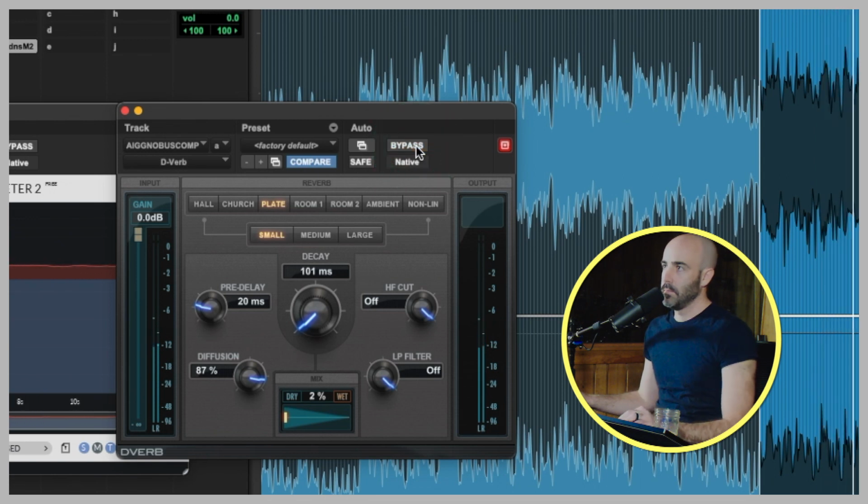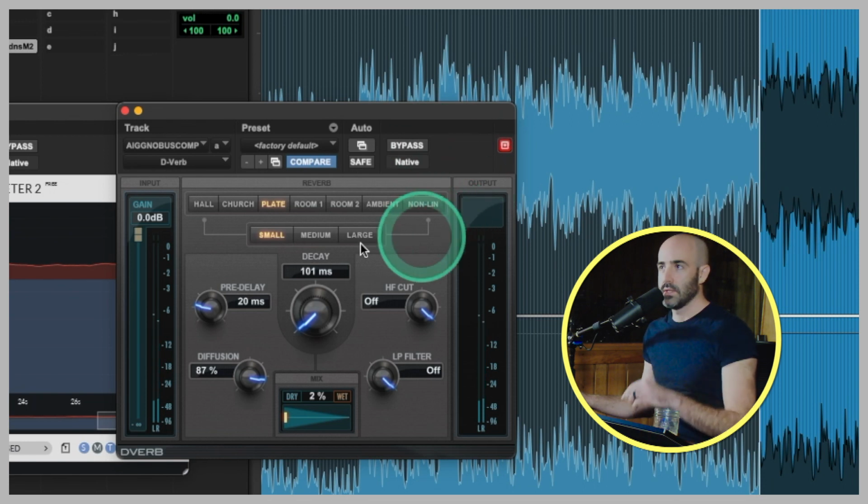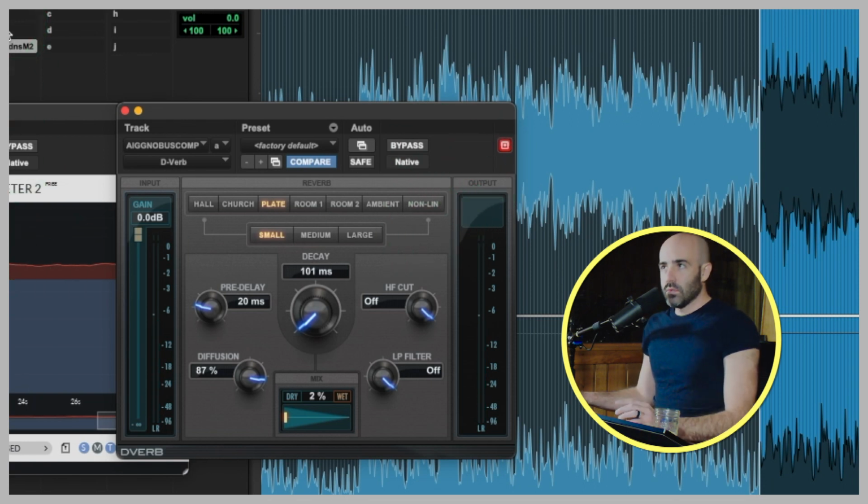Off. Bypass. Bypass. Cool. So that's a nice little bounce. That's usually the first thing that I put on, a reverb of some sort.